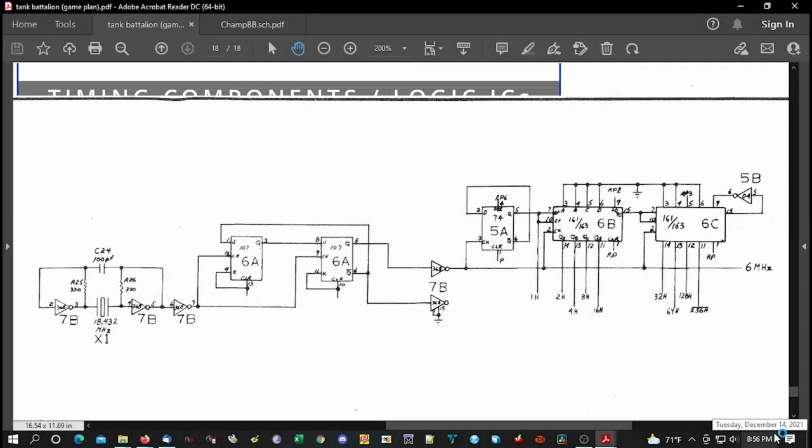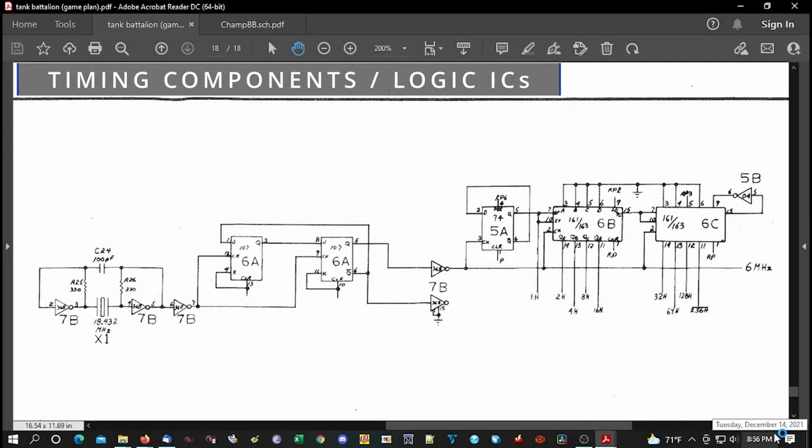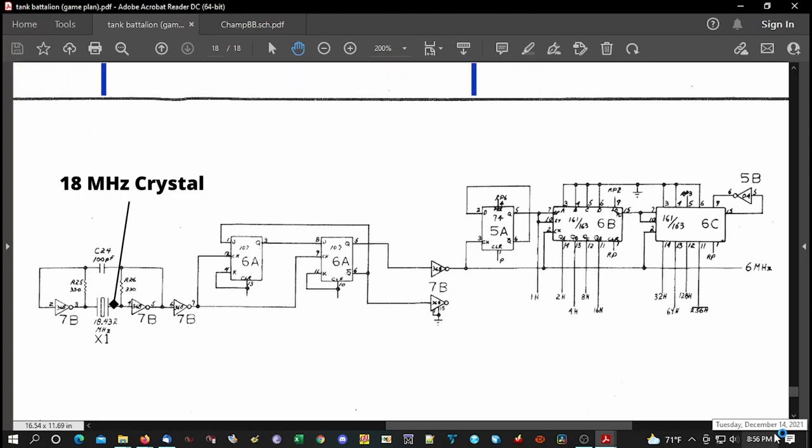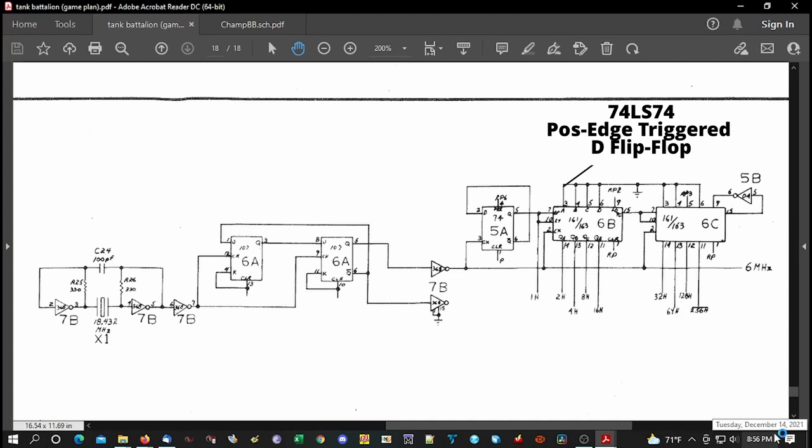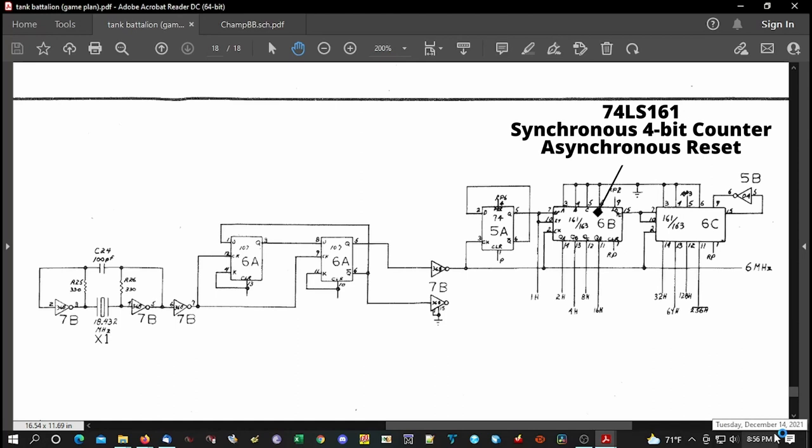So onto the logic chips that make up the timing circuit in Tank Battalion. We have the 18 MHz Piezo Crystal Oscillator, 74LS368 Tri-State Inverter Buffer, 74LS107 JK Flip-Flop, 74LS74 Positive Edge Triggered D Flip-Flop, and the 74LS161 Synchronous 4-Bit Counter.